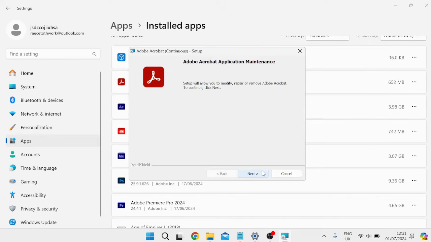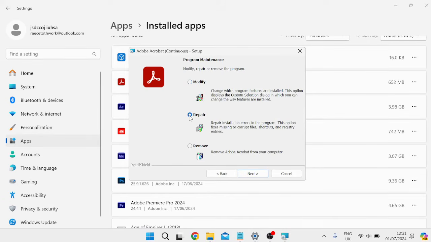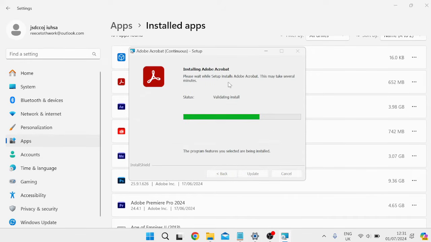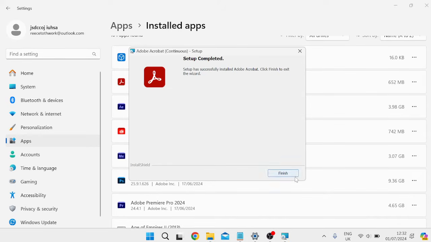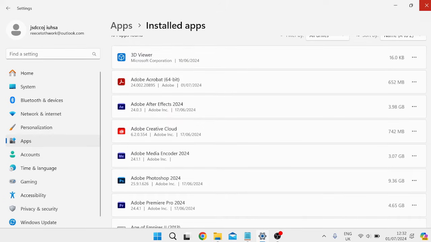Then just press Next to continue to the next page, and we're going to use this Repair option here, and then press Next, and then just press Update here, and then just give this a few seconds to complete, and this is just going to ensure that none of our files are corrupt or missing. And once we've finished with that, we can just press on Finish and close out of this window.